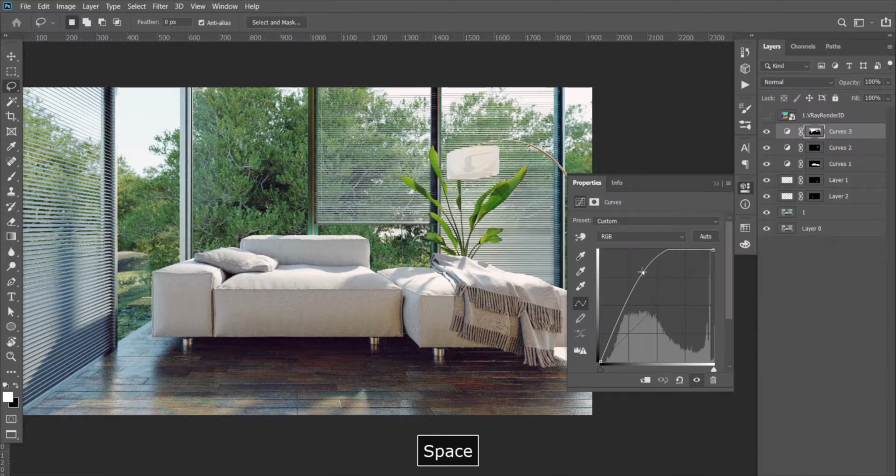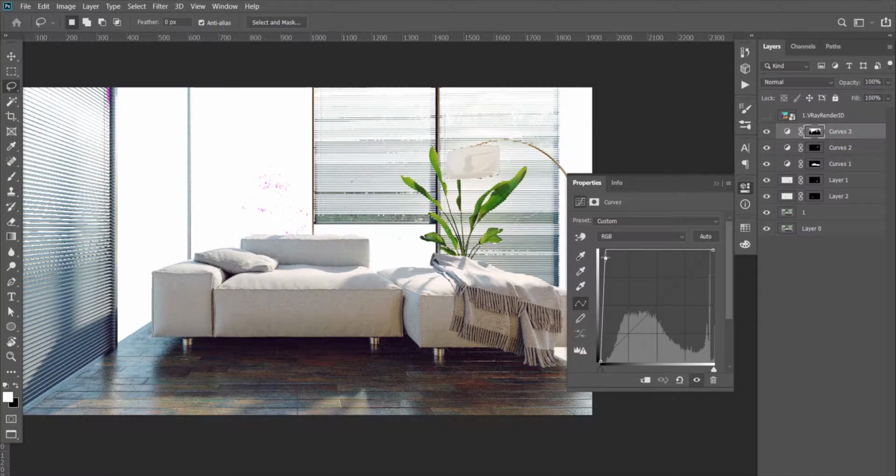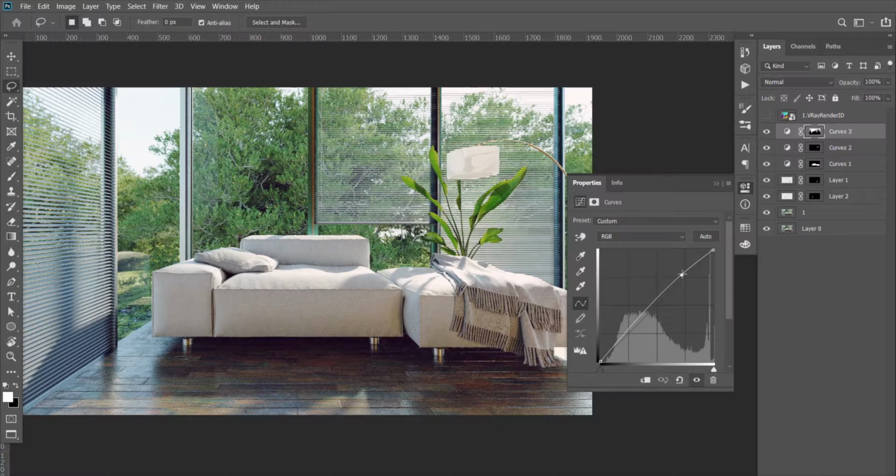I use this technique to change the environment lighting. Notice that the outside area has to be brighter than the inside, so try to increase the brightness as much as possible.